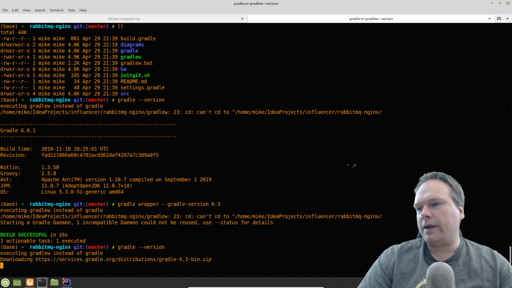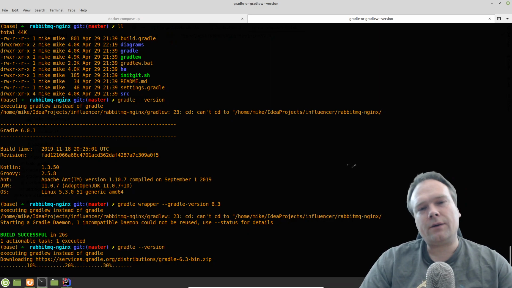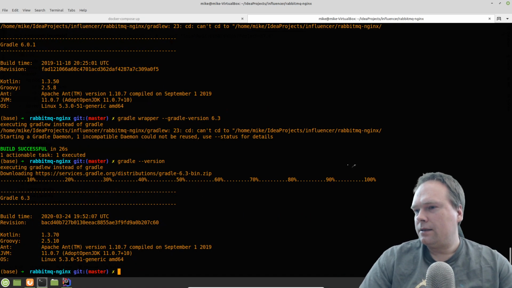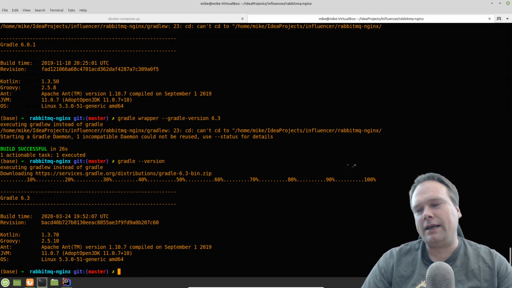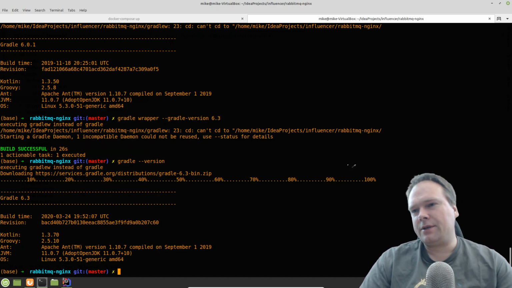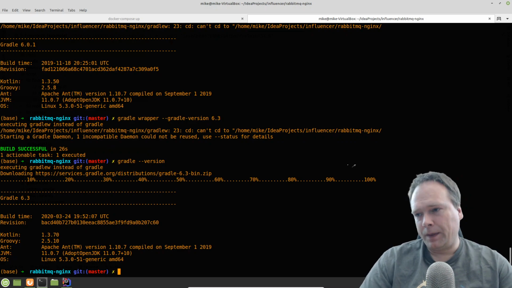So let us try again. gradle --version. Now it downloads a file. It downloads the 6.3 file. Okay, thank you very much for that, Gradle Wrapper. That means that is the program itself. Of course, in this situation, I actually had that version of Gradle, but it is downloading it anyway. So now you can see it says 6.3.